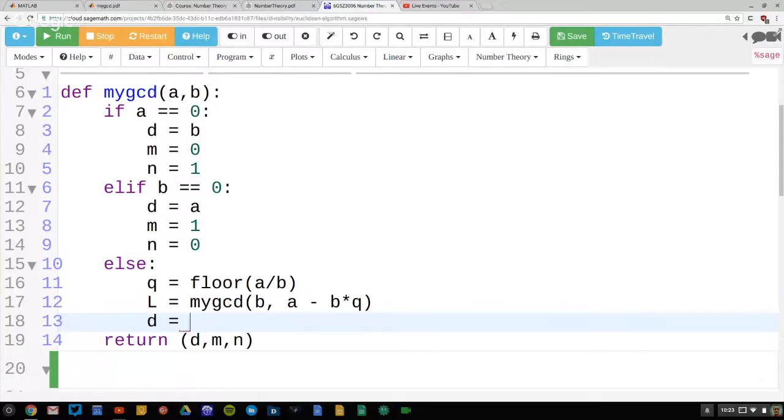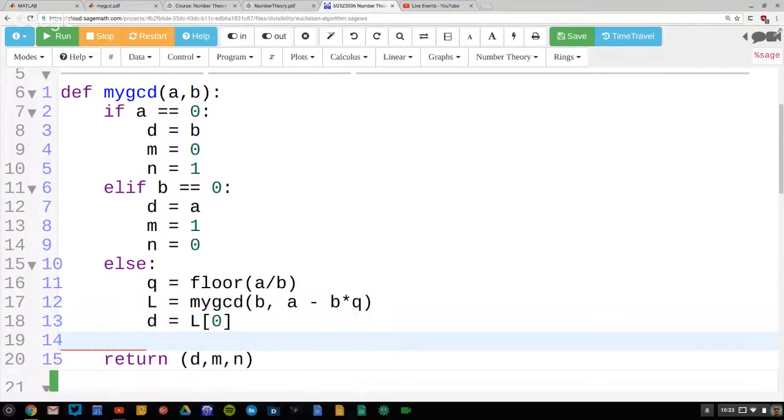So we have to understand that the GCD now is returning a tuple of these three things. The D we can set to be equal to L of 0. Now in Python, array indexing begins at 0. So L0 is the first element in the triple. L1 is the second one, and L2 is the third. MATLAB is slightly unusual amongst programming languages in that it begins array indexing at 1. Most computer languages start at 0.